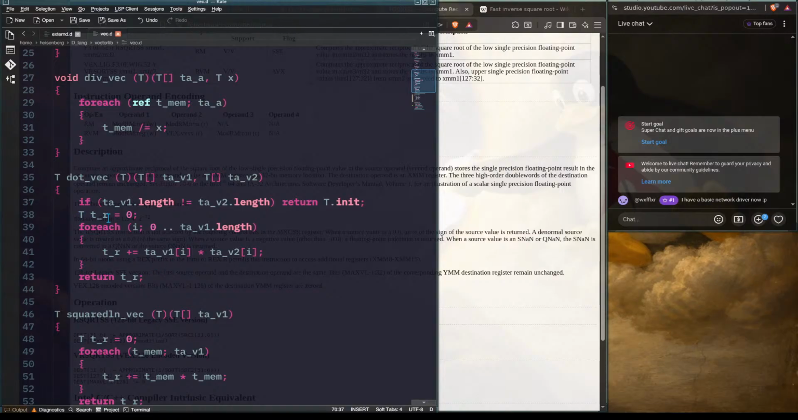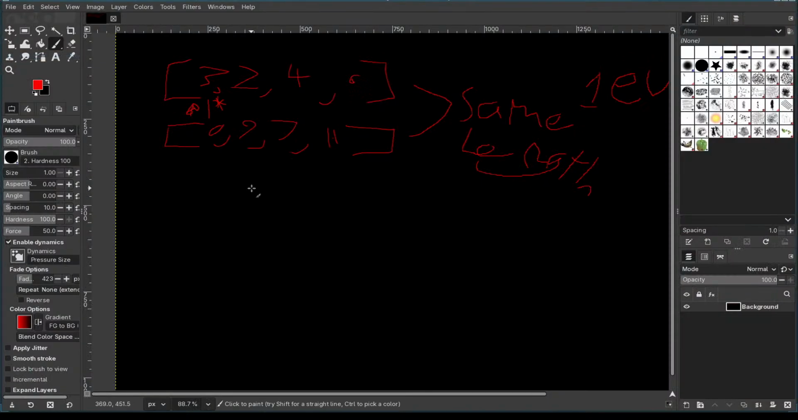Now t of r equals 0. Right, you have to return a type. Oh, it has to make a value. So that makes sense. But yeah, we just gotta for each through to the length of the arrays, and multiply each index by its corresponding pair. Then you add up every index.